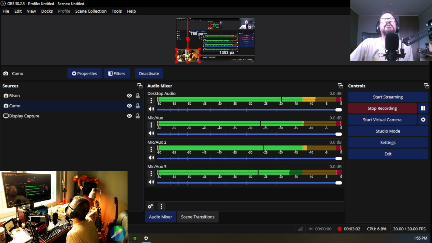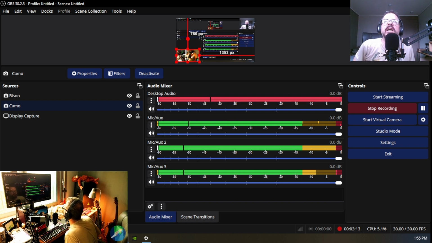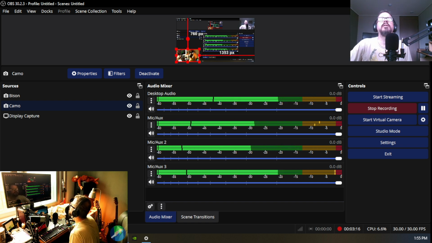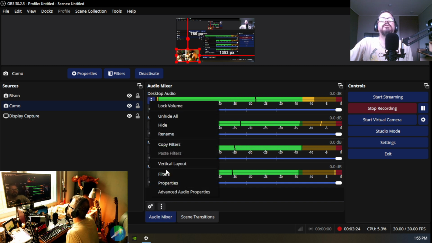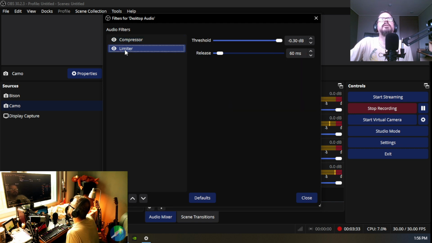All right, so this is OBS, and it's not supposed to be doing that red. Not supposed to do that. Why? Let me show you why. Let me see. Is that the right one? Yeah. Filters, and as you can see right here, I have a limiter set at minus 0.3 dB. It should never be going all red like that.